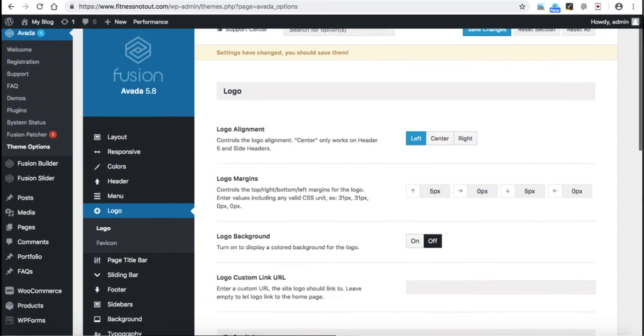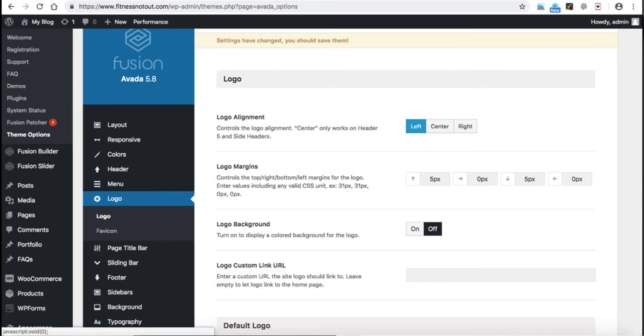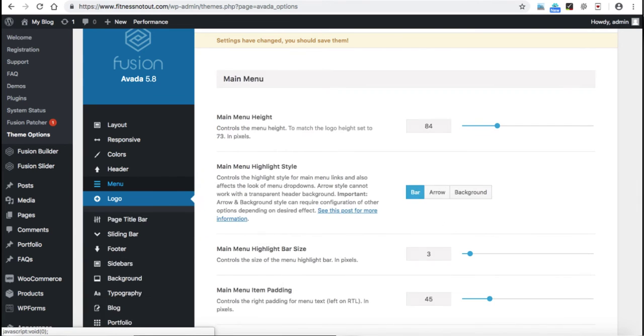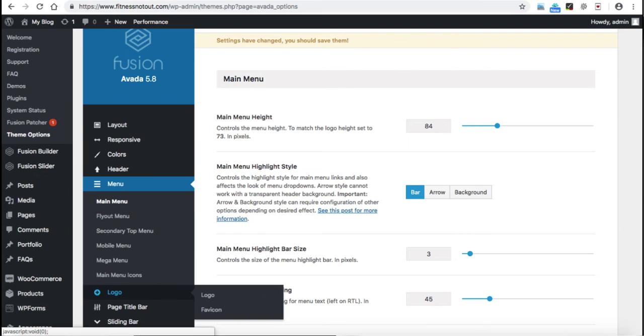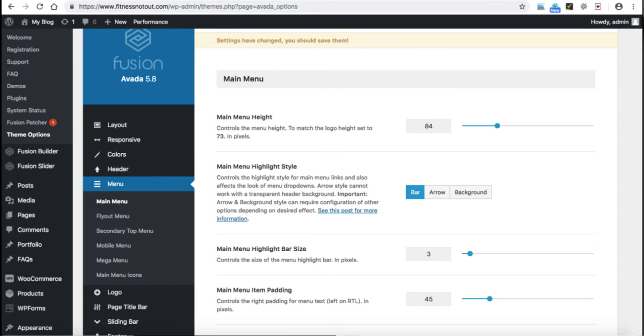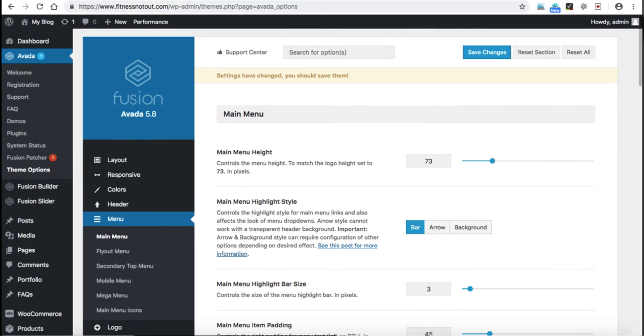Okay, now the second thing is that we need to go to the menu as well. So hit menu. According to the margin that we have set in the logo section, the menu section allows you to set up the height for menu items. Here, the default selected is 84, but it is suggesting we match the logo height, set to 73 pixels. So we need to just type 73 and click save changes.